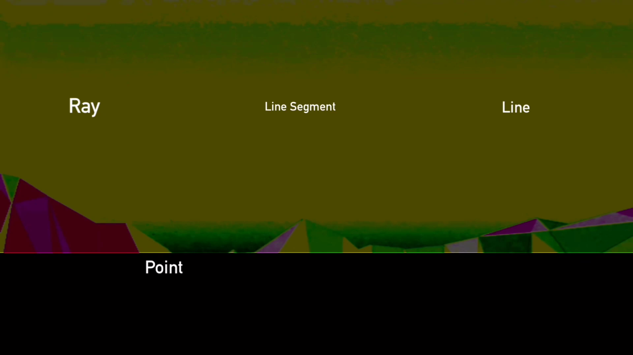A line does not belong in the ray category. A ray is a part of a line on a plane that extends forever in one direction. This is different from a ray, which extends forever in one direction.